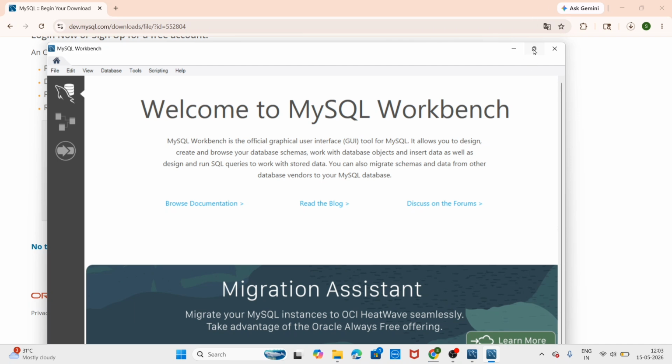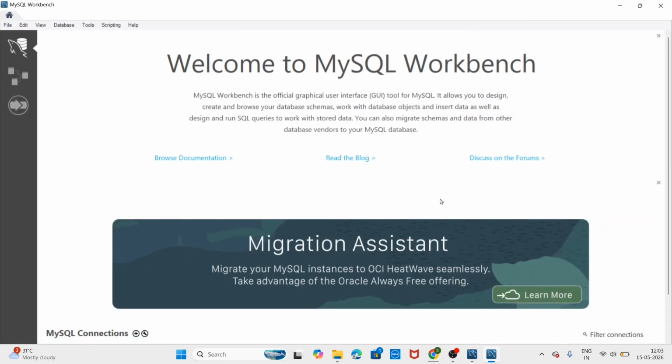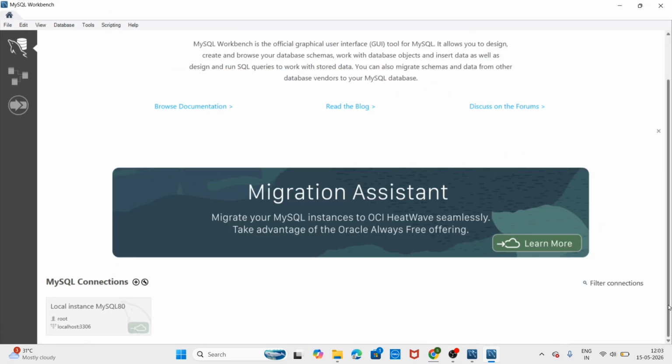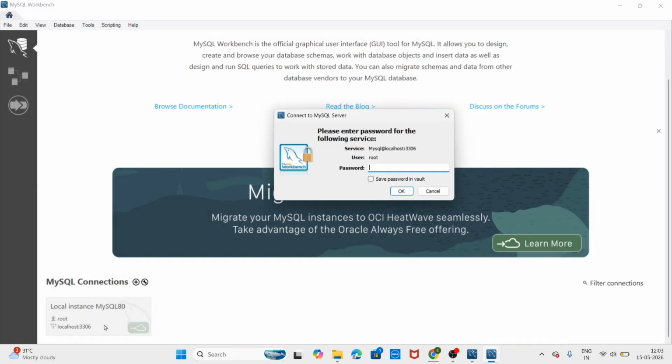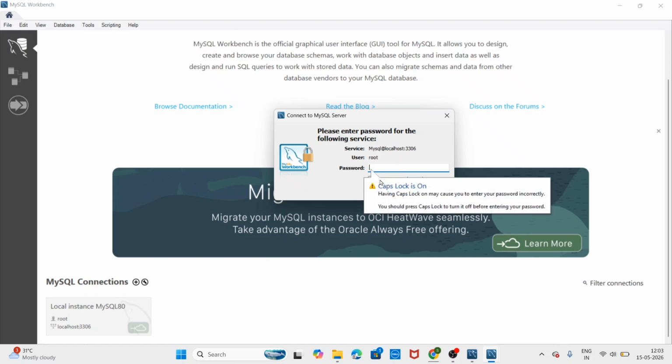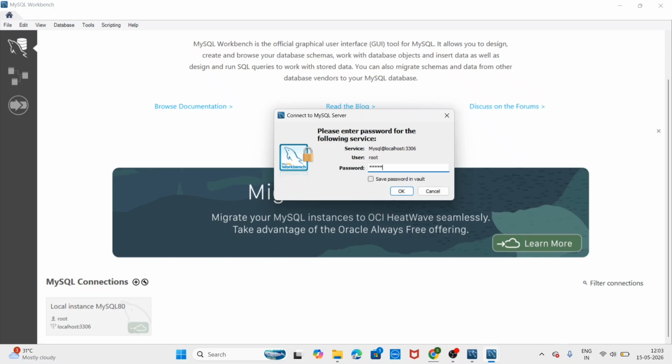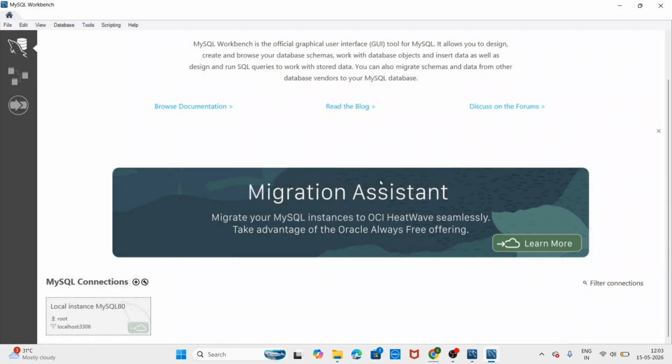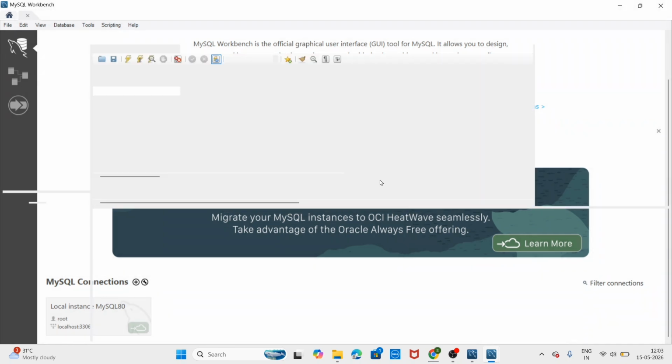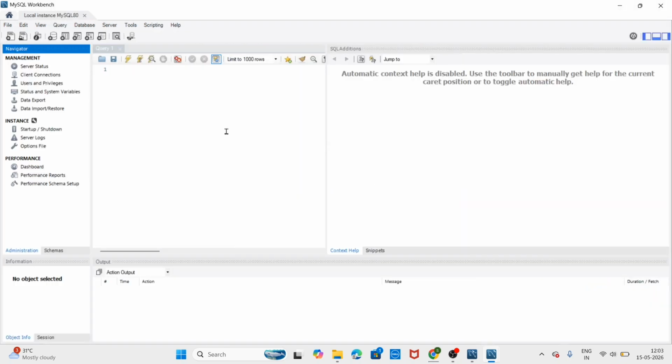It has given that welcome to MySQL Workbench. What you should do is scroll down. You will find MySQL connections. So just click it. When you click it, it will ask for a password. You have set a password before, so enter the same password here. And then just click OK. When you click OK, there will be an interface.